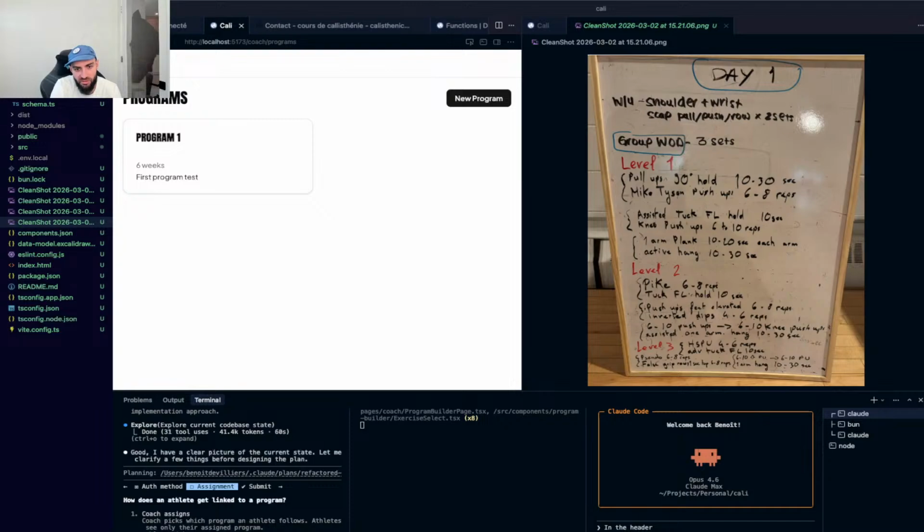So I'm going to say that athletes can see the name of the programs, but they can only join with a password from the coach. So we should also add a password to a program. So basically anyone that signs up can see the programs, but they can only join with a password.